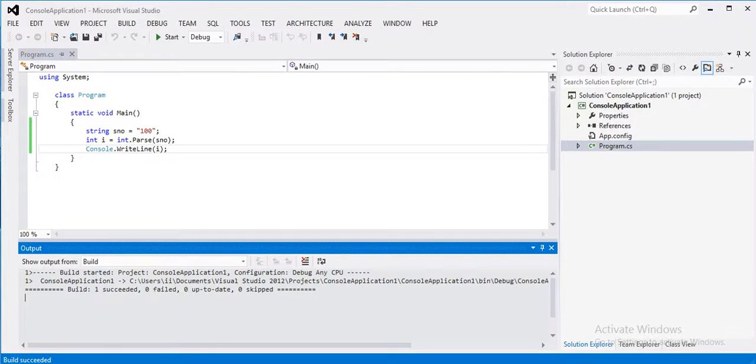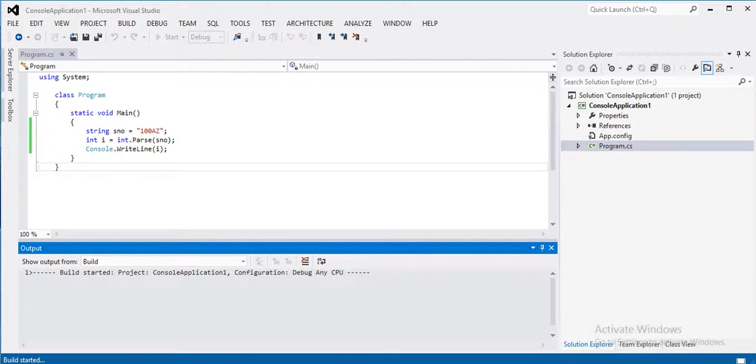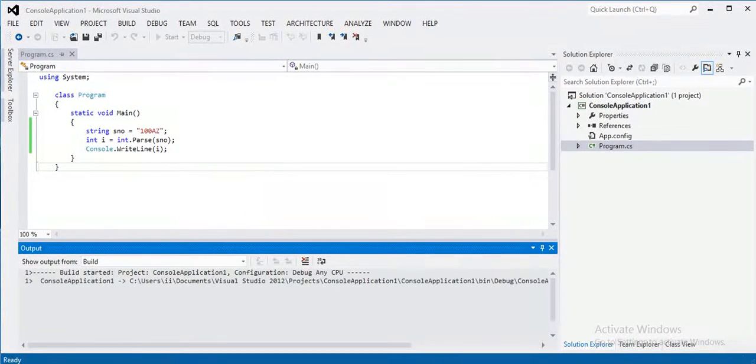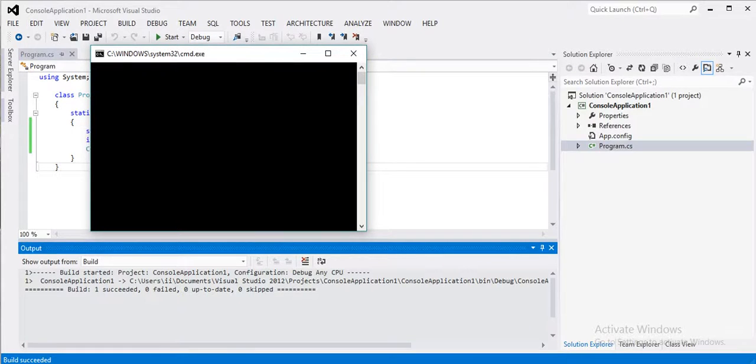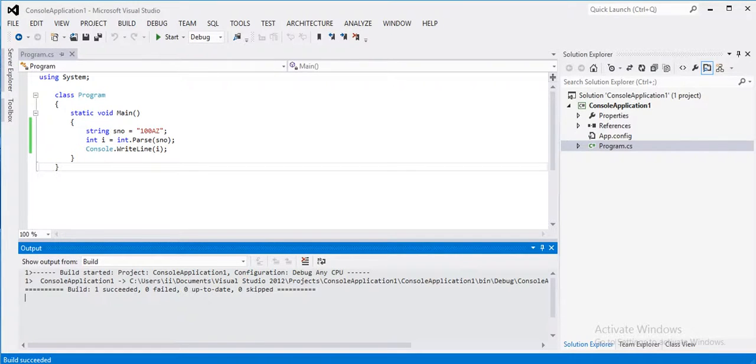If by mistake I have some characters here and it's not valid, when I run this, there will definitely be a format exception. Unhandled exception, it's a format exception. For this, we use the TryParse method instead of using the Parse method.